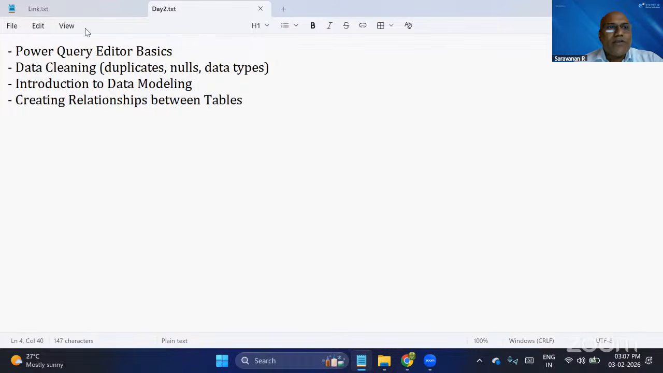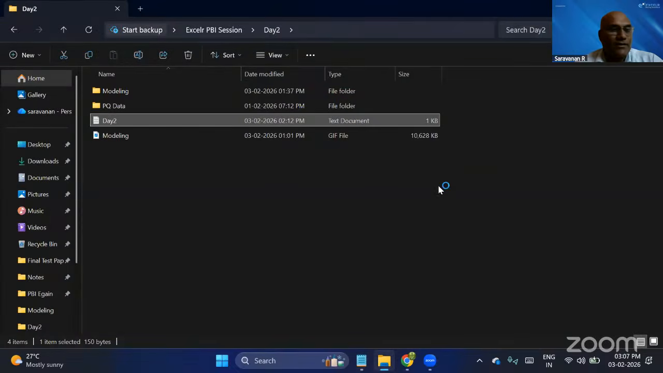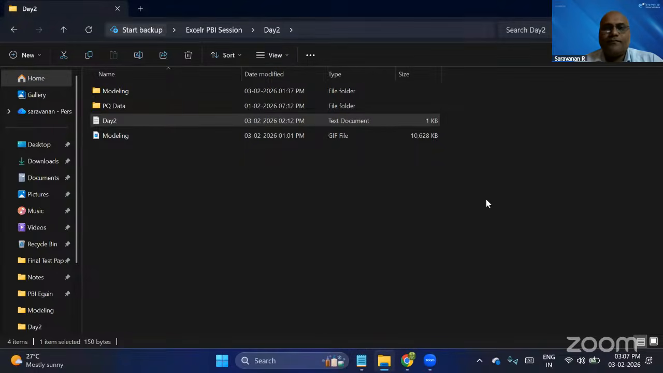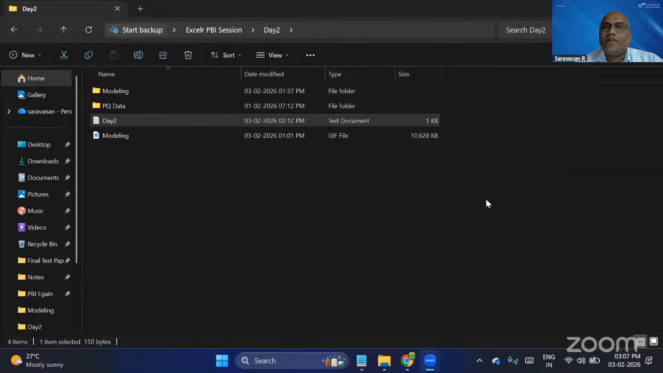So I would request everyone, I'm just pasting the link, just copy and download the files. I hope everyone has installed Power BI Desktop on your system. If not, please install it quickly. Okay, I'm sharing the link. Please download from the link. You can find the day one and day two files. So I would request you to download all the files from day two now.